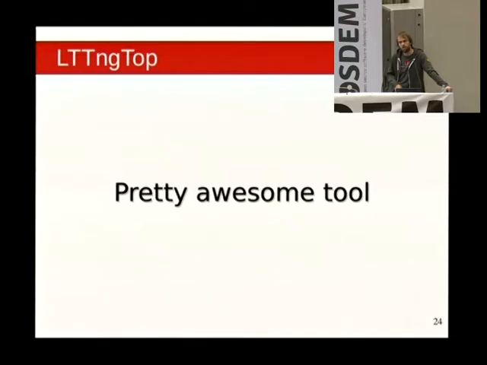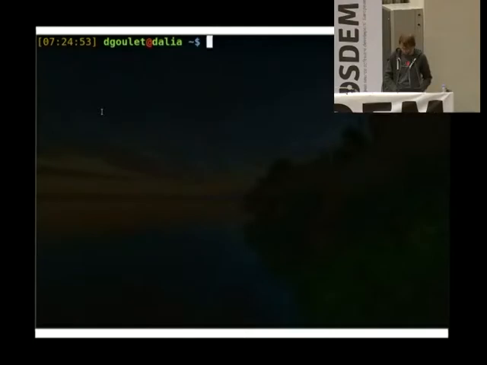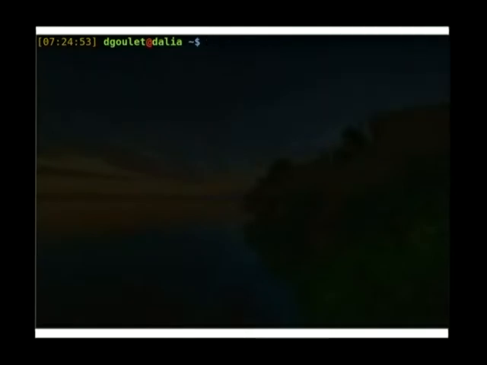So yes, I wanted to demo you LTTng tab, but I have a problem with my laptop this morning, so I can't, unfortunately. But what I can do is just show you some basic LTTng stuff. So what we have is LTTng, right? Okay.